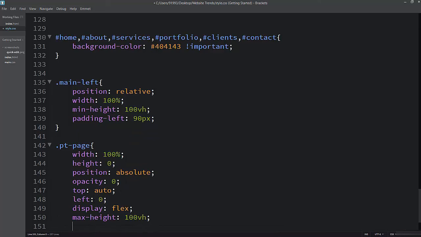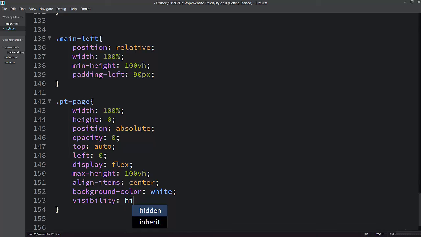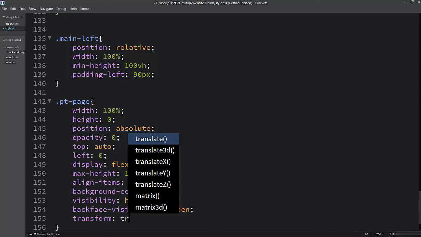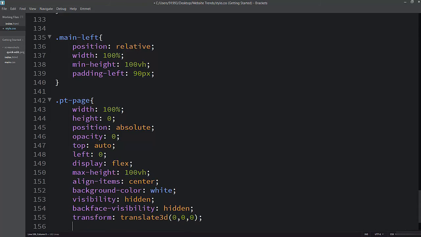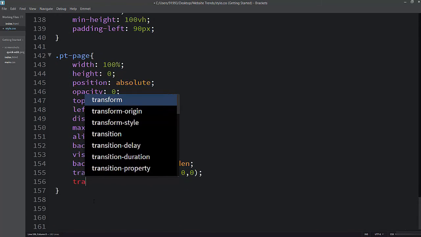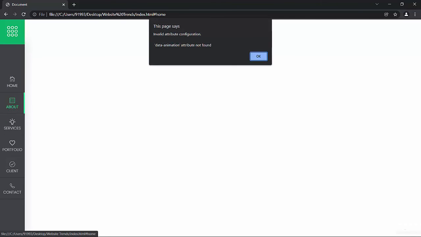Vertically height should be 100 VH. Align items should be center. Background color I am going to use here is white. Visibility hidden. Backface visibility hidden as well. And now I'm using the transform property, translate 3D with 0 on all the axes. And also I am putting transform style to preserve 3D, so we'll get a 3D feel there. It will not work until we define the changes.